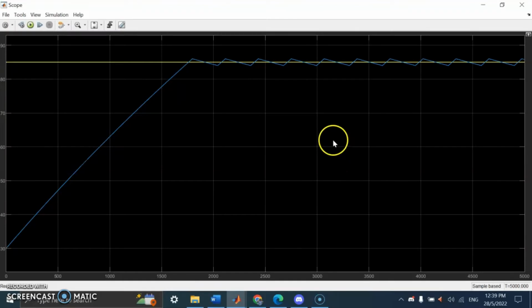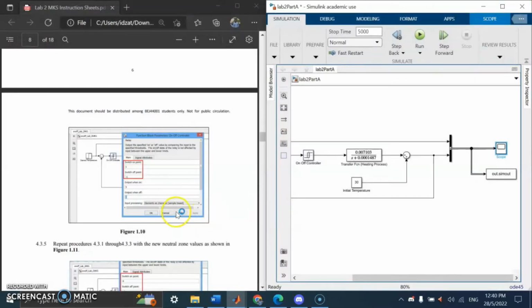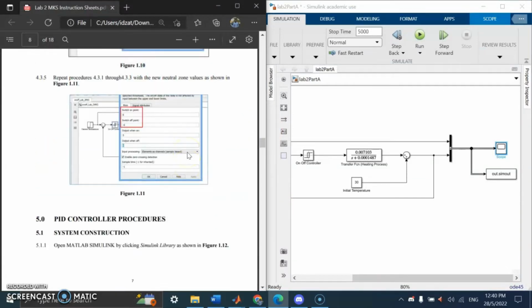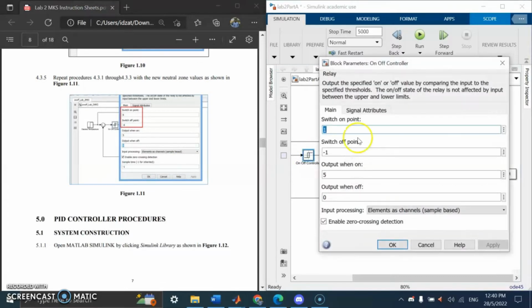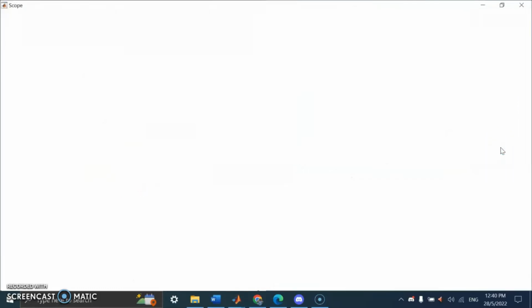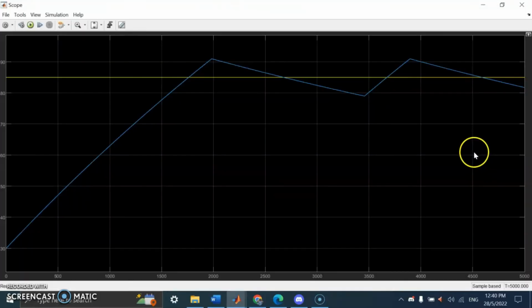So after that, we set the on-off controller to 6 and -6. Apply and OK. So this is our graph scope for -6.